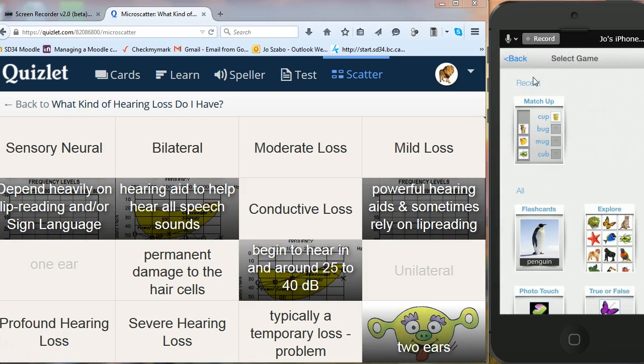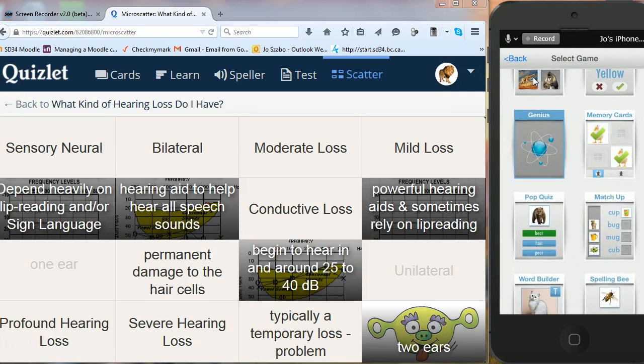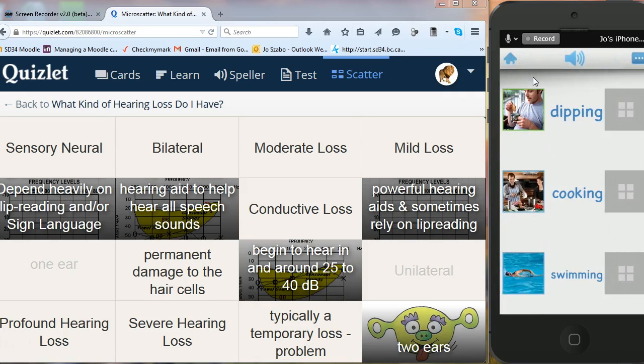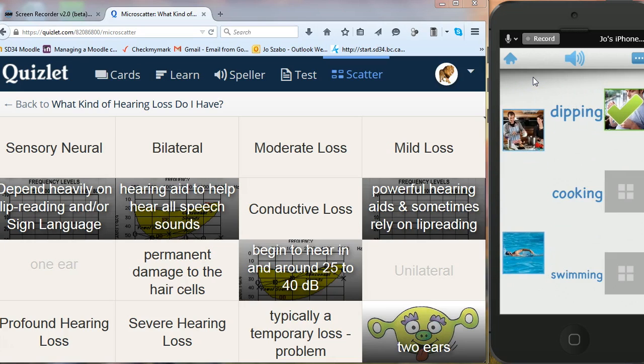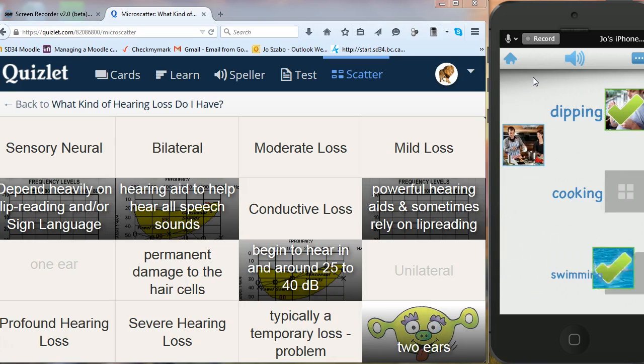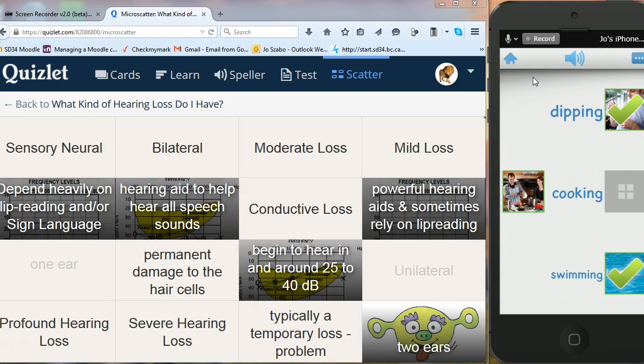If I just go to action words and come down and I'm matching up, you can see if I try and put that there, it won't go. And then it all matches up.